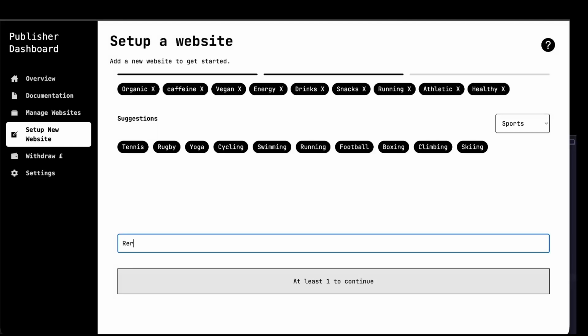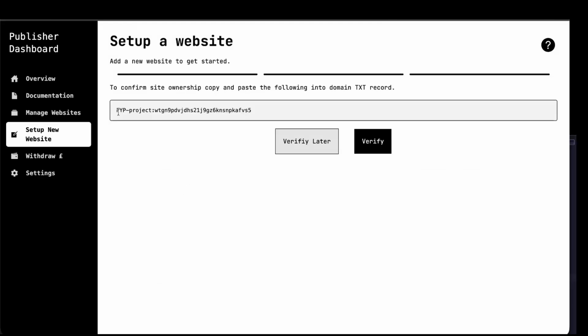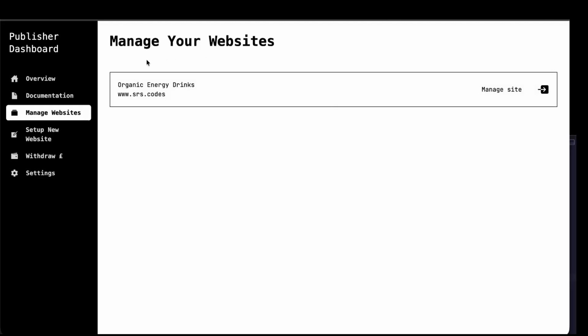A verification code is then generated. To verify a website, the publisher must enter the unique code into their domain's TXT DNS record. This can be verified now or at a later date, but to complete integration, verification must be done.